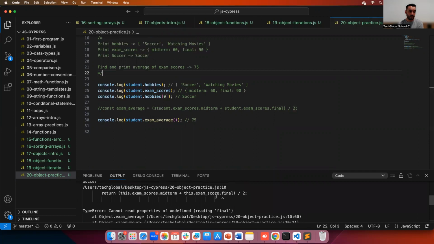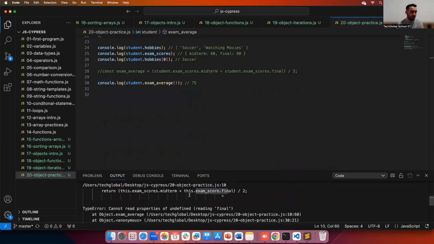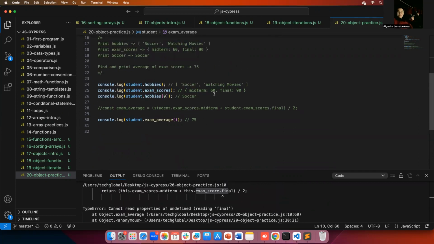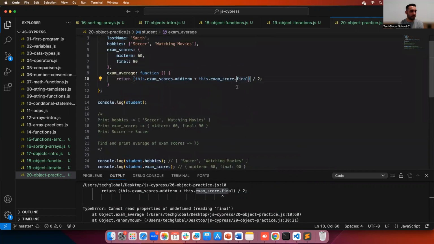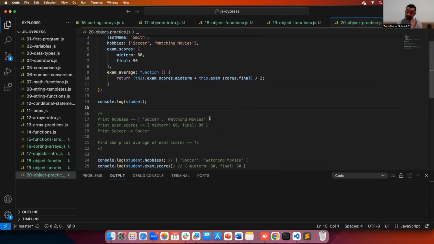So again, this time I get final from this. Okay, this dot exam score final. What is the problem? Cannot read properties of. You added S or, oh, I didn't, yeah. Add an S before after scores. Oh, yes. Yeah. Small mistakes.